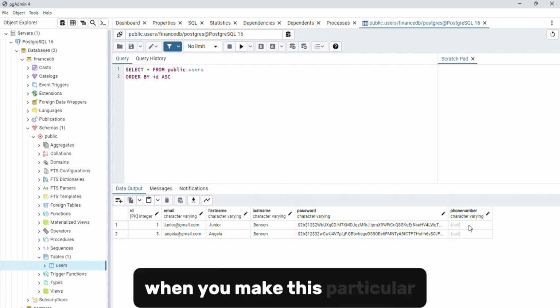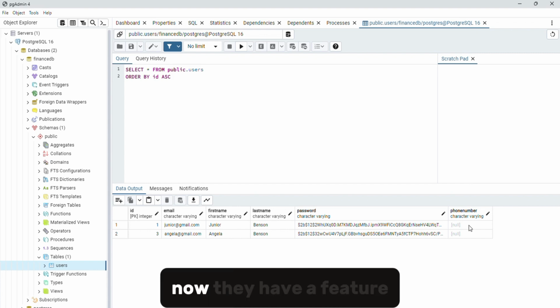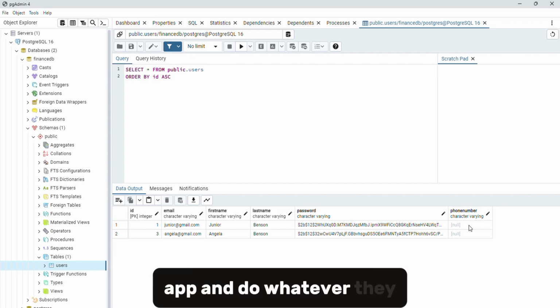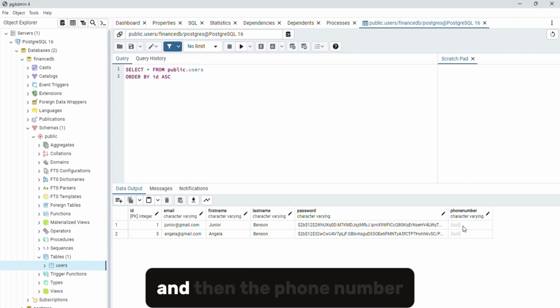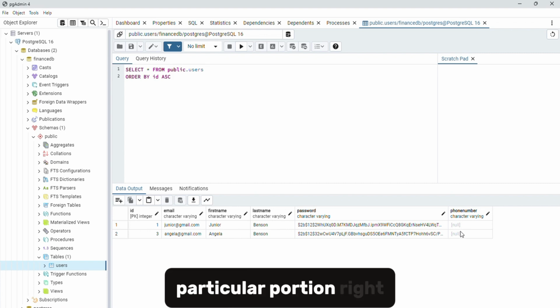This is how, when you make a change to your column or to your database, maybe in the front end or in your app, you can tell your users that they now have a feature to add a phone number and do whatever they want to do, because you have added a new column. All those people will now be able to add a phone number, and the changes will show in this particular portion.